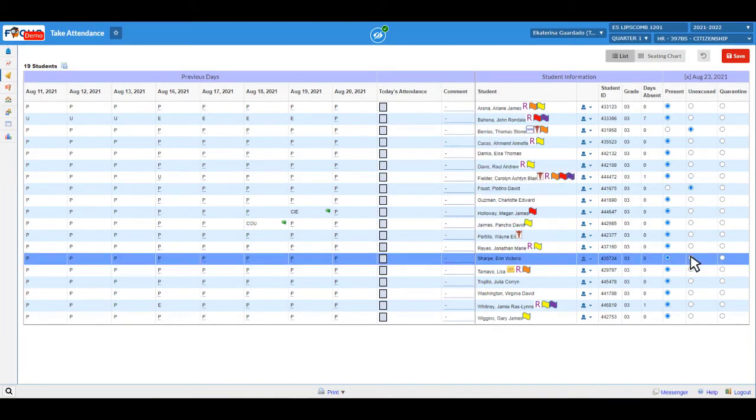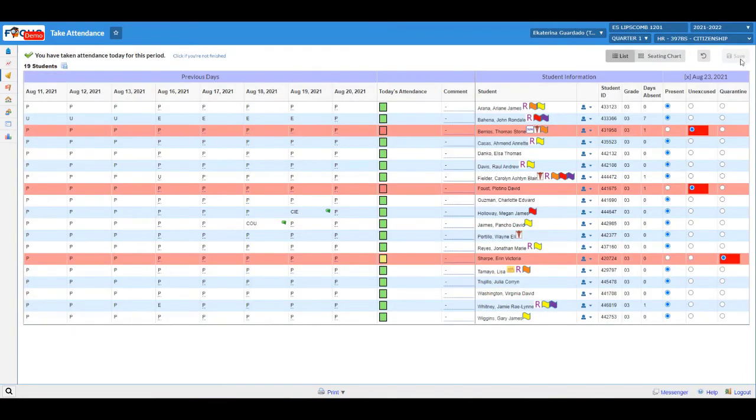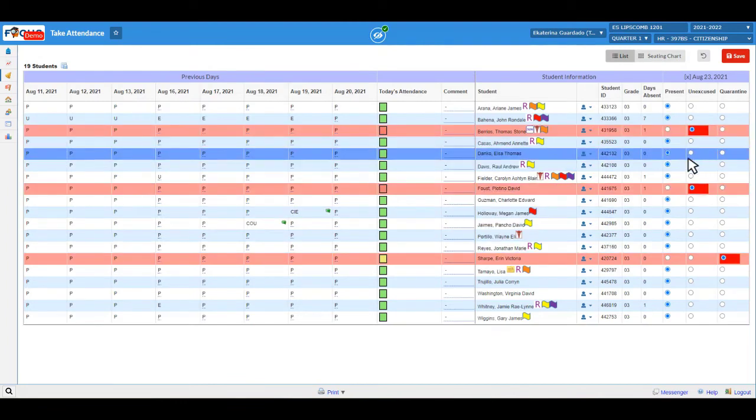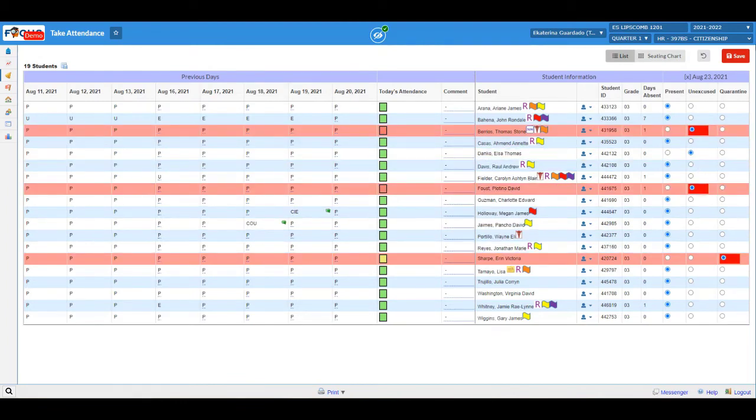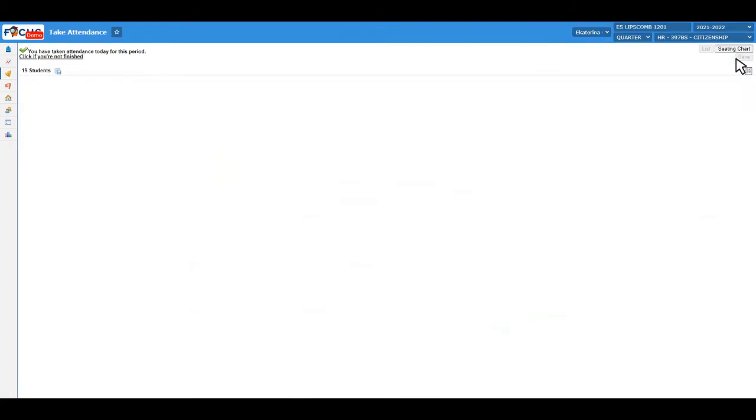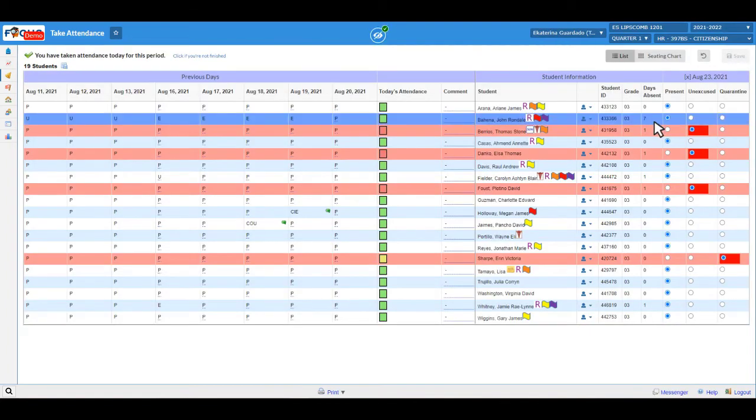So I'm going to make some changes to the screen, and then I'm going to click save. Once I've done that, I get my green check mark saying that I have taken attendance for today. If I'm not finished, or if I need to make changes, I can click this button at the top. Click if you're not finished. When I do that, it's going to allow me to make changes. And then I click save, and those changes are reflected here.